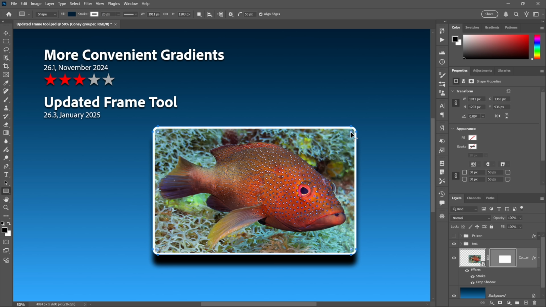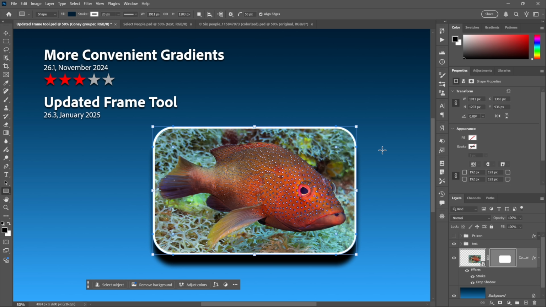And now notice that I have corner widgets. And so I have dynamic control, as I do with any vector-based shape outline. So returning to the frame tool, were I to assign a star rating, I think I'd be very generous indeed to give this one 2 stars.